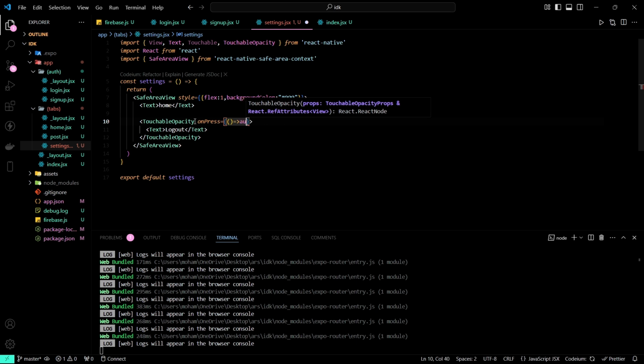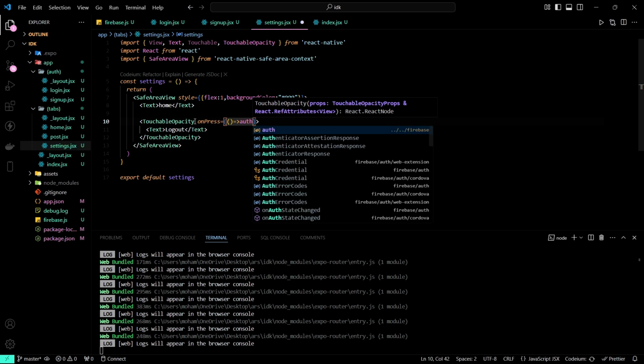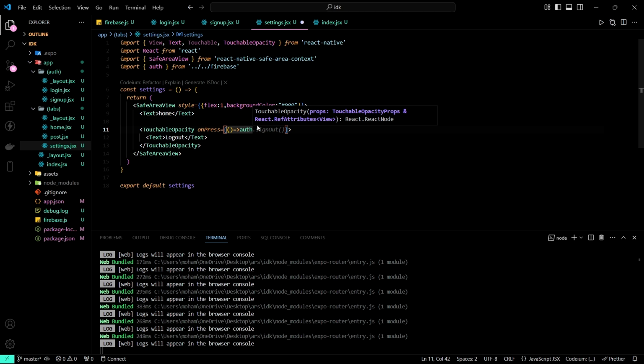Done. Here auth we are getting from Firebase. Then dot signOut. Check the signOut spelling, the O is capital here. This is to sign out the user, or log out the user, from the application. Done. But even after clicking this, we can't see that the user has gone to the first page, the login page.